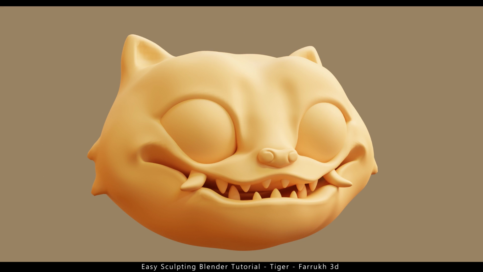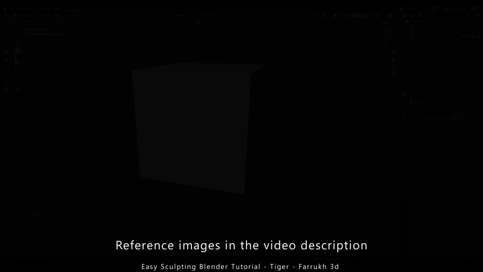Hello everyone. In this new tutorial we will make a tiger head. The first part will cover sculpting. So let's start with this one.